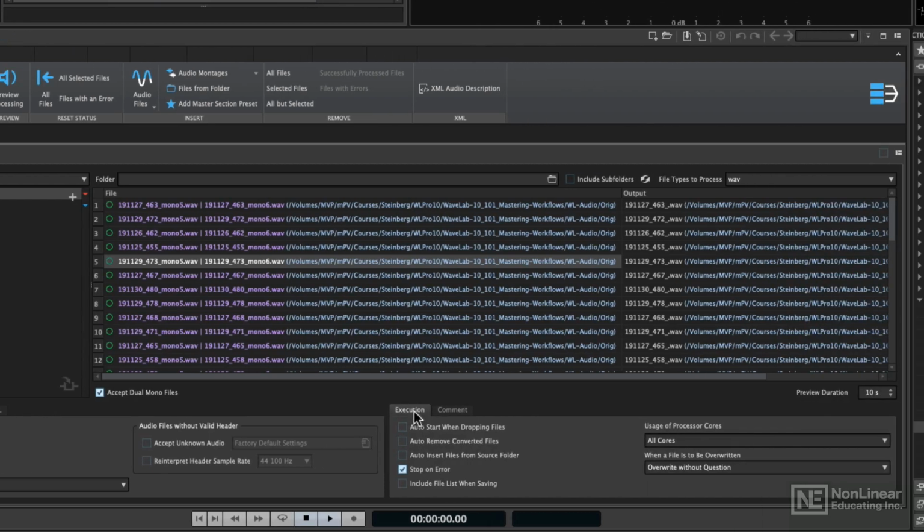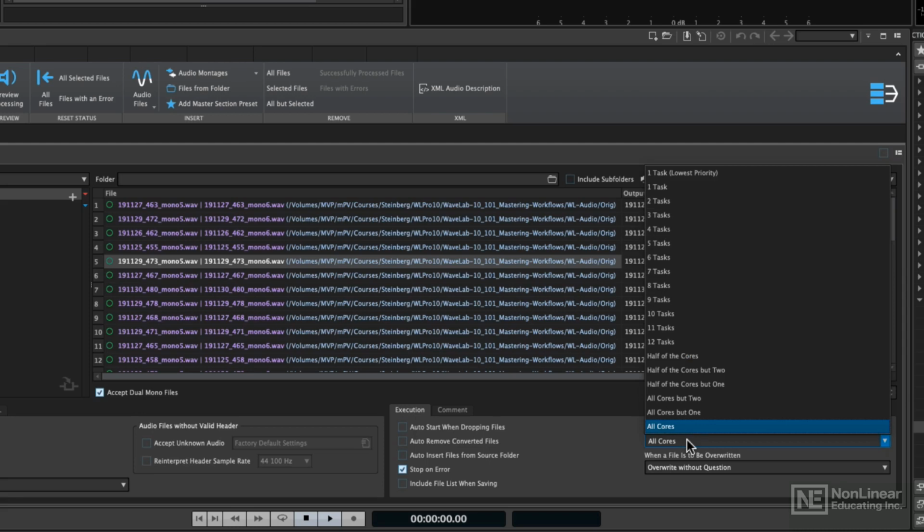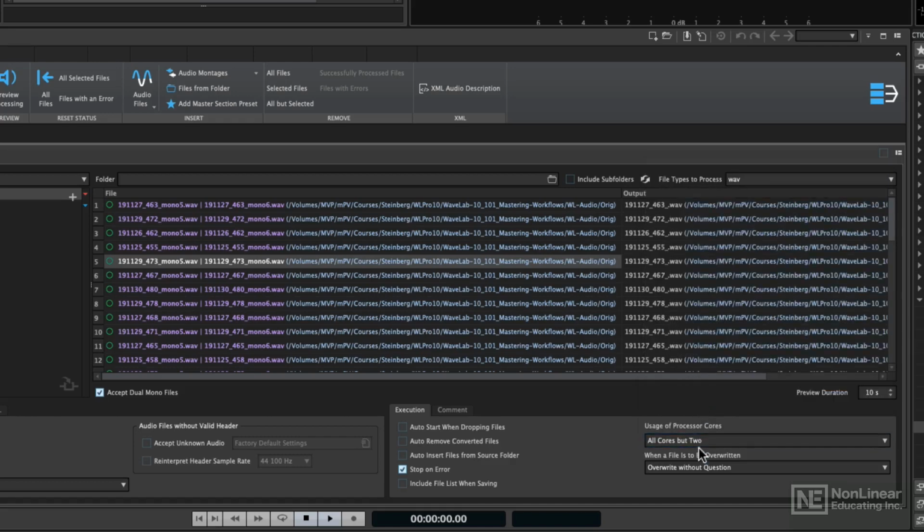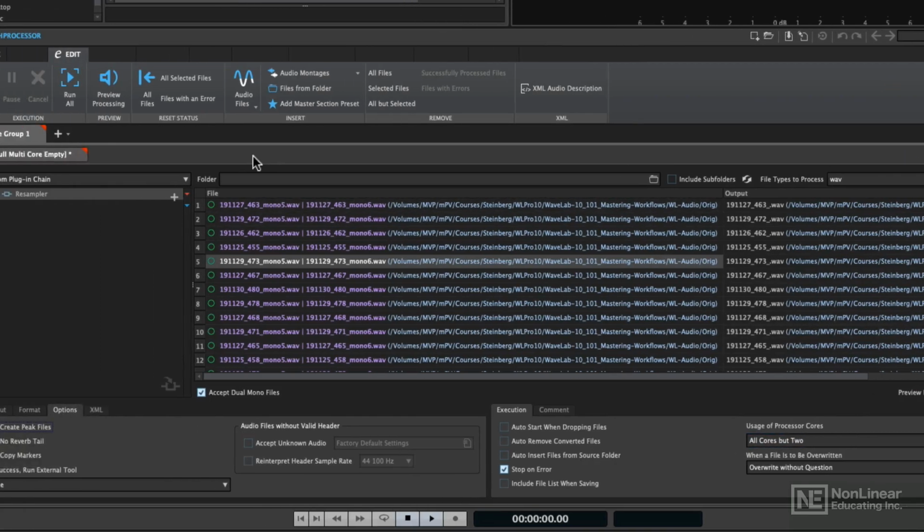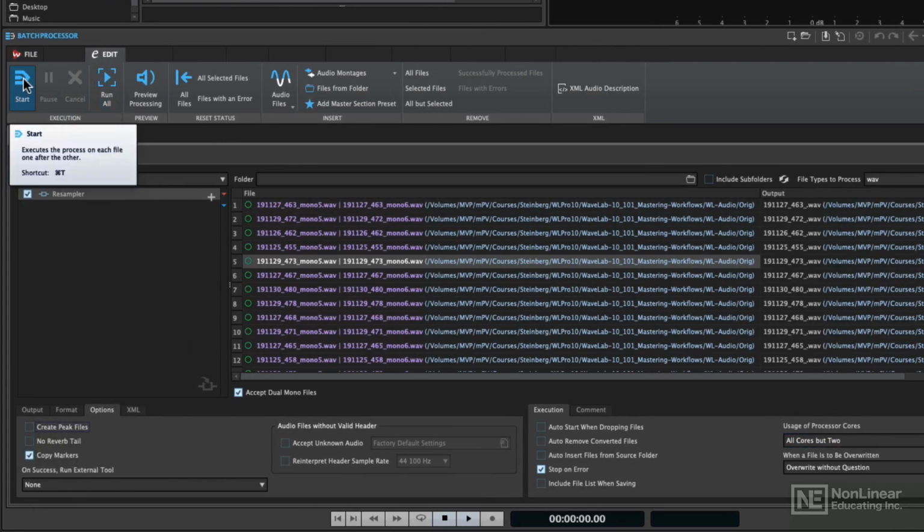But for the execution page, I'm going to choose all the cores of my computer. But actually, right now, I'm not going to choose all cores. Instead, I'm going to click on that and choose all cores but 2, so that my Mac OS has 1 core reserved for itself, plus my screen capture software that I'm recording my computer with has another core all to itself. So I'll do all the cores but 2. Then I just come over to the top of the editor and click on Start.